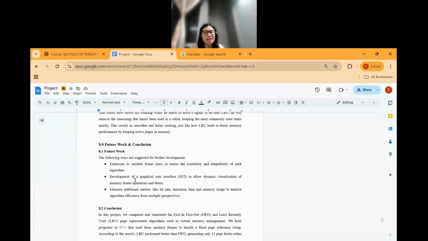So here are some ways it suggests for the further development. First, assign more frame sizes so that more pages can be inside the algorithm. Second is to develop a GUI to allow dynamic visualization of memory frame operations and faults. And lastly is to measure additional metrics like hit rate, execution time, and memory usage to analyze algorithm efficiency from multiple perspectives.